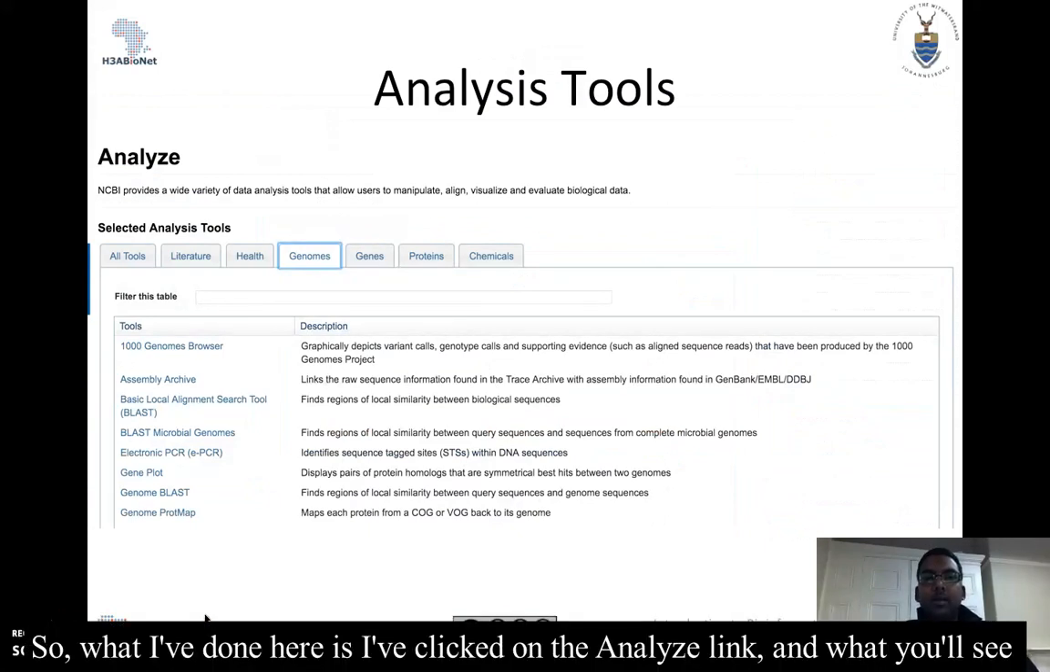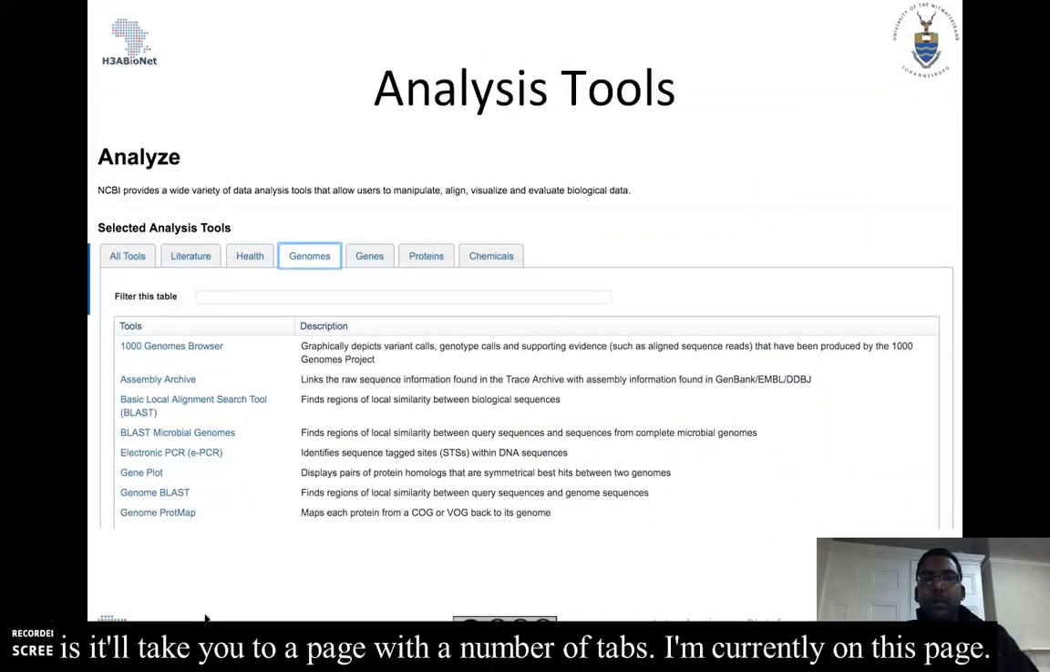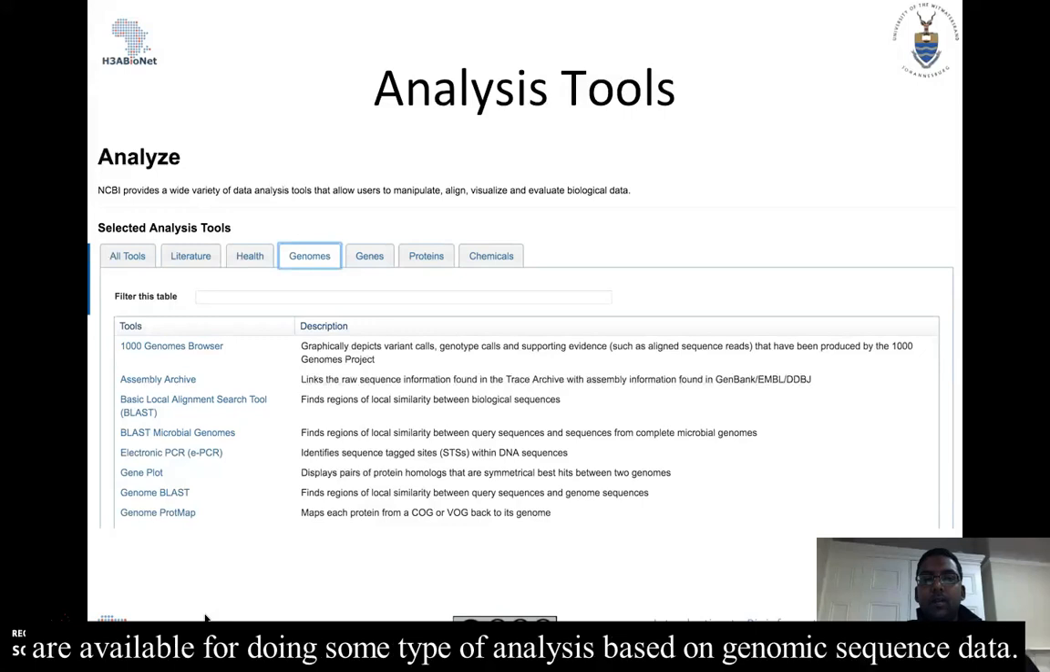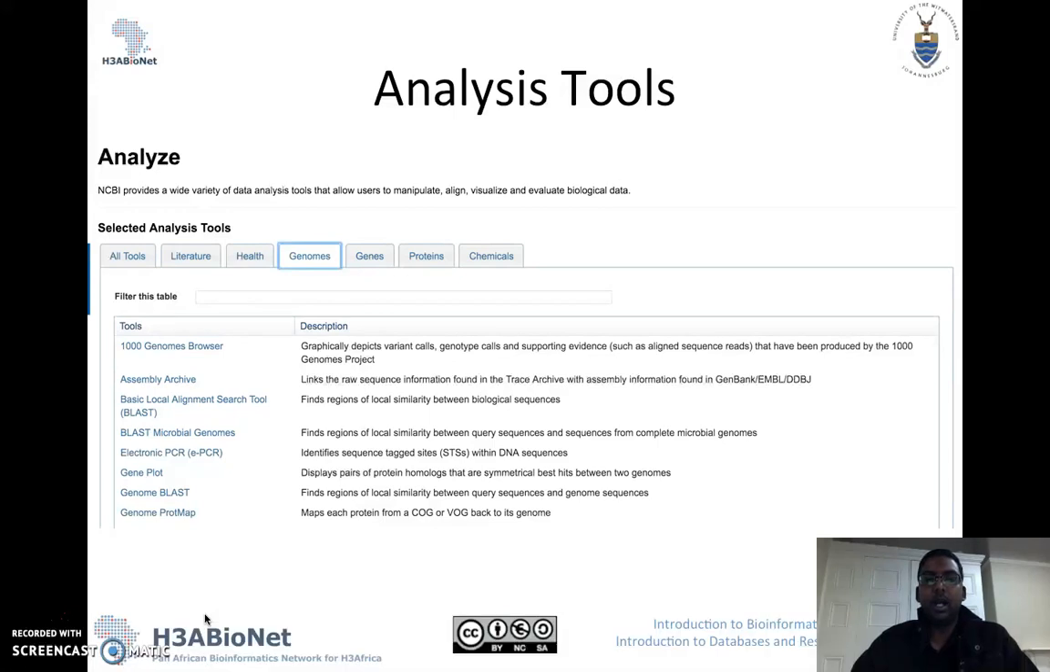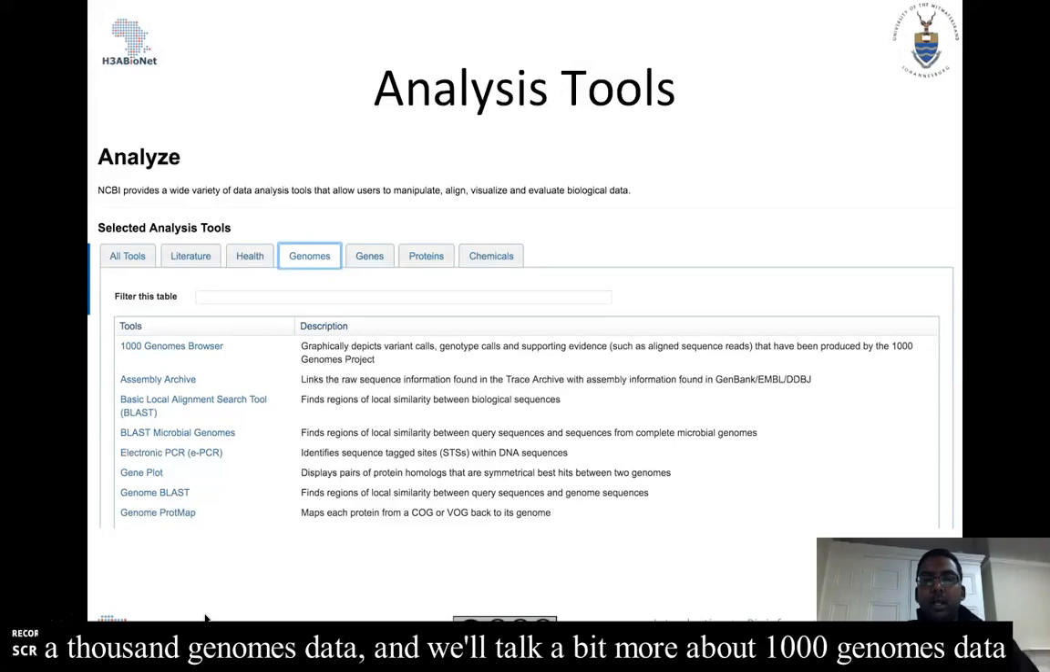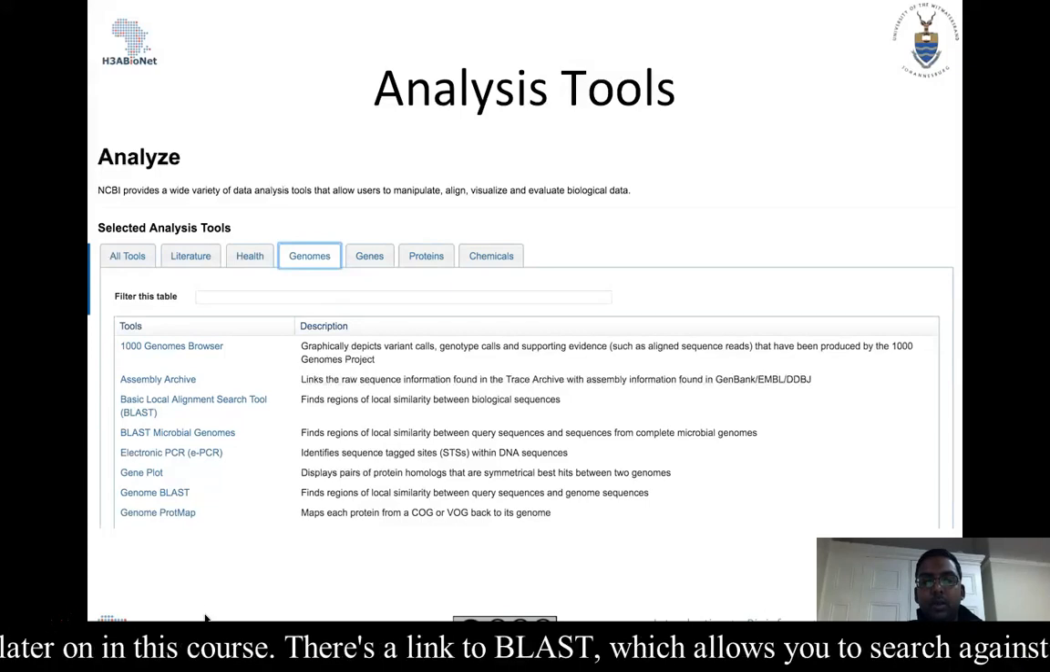What I've done here is I've clicked on the Analyze link, and it'll take you to a page with a number of tabs. I'm currently on this page. I've clicked on the Genomes tab, and it'll give you a list of tools available for doing some type of analysis based on genomic sequence data. For example, there's a 1000 Genomes browser, which will allow you to access 1000 Genomes data, and we will talk a bit more about that later on in this course.